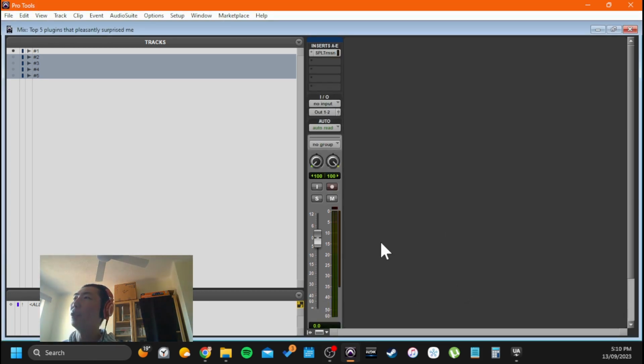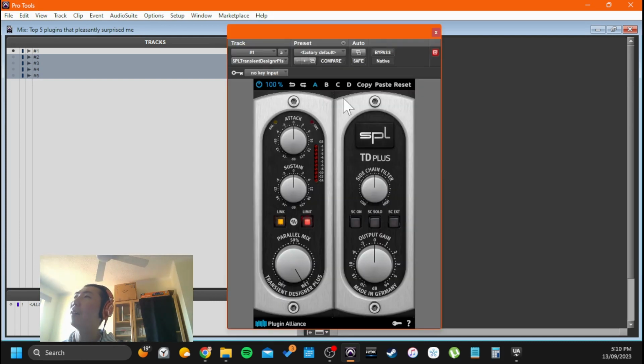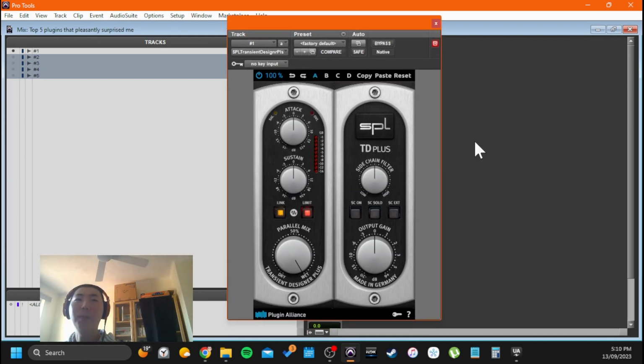In no particular order, the first one we have is the Plugin Alliance SPL Transient Designer Plus. I love this tool. It does what it says it does. It shapes your transients, which I really appreciate. It has no gimmicks. It's not about the fancy GUI or anything like that.